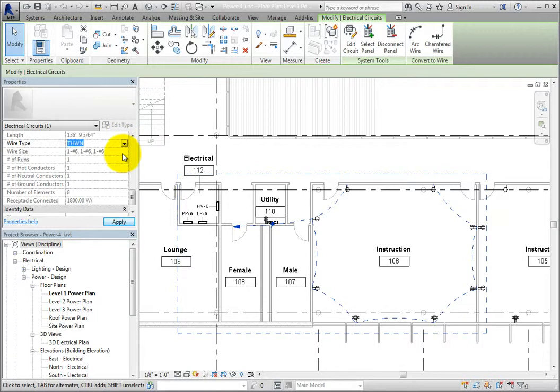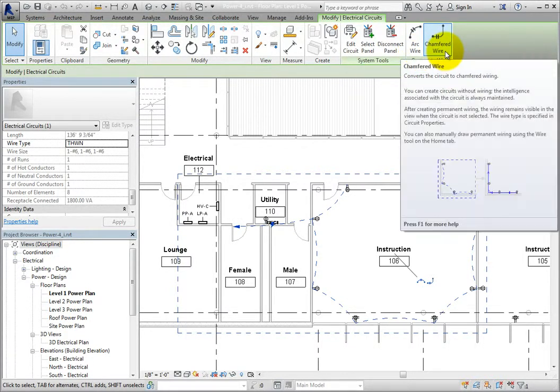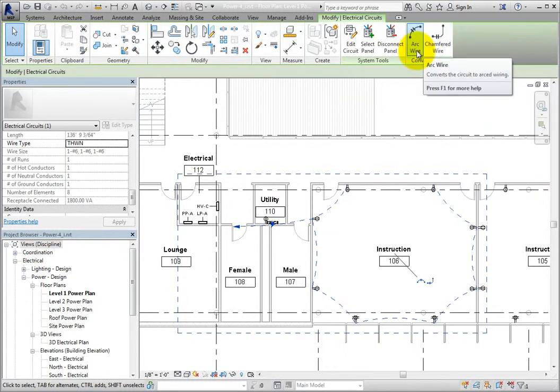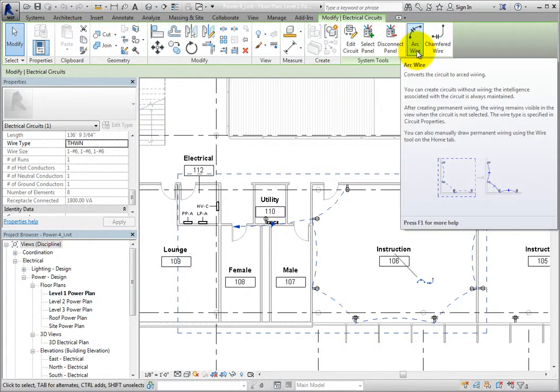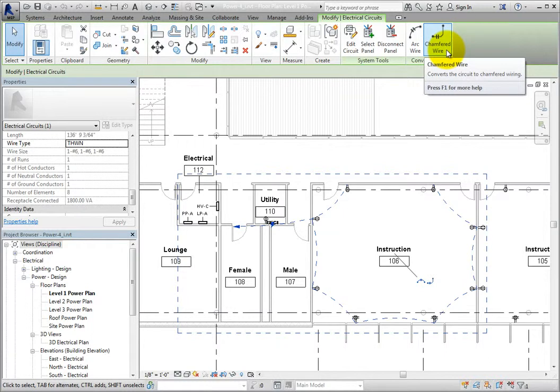In the contextual ribbon, the System Tools panel is the same panel that appeared on the Electrical Circuits contextual ribbon before. However, a Convert to Wire panel also appears. There are two tools here, Arc Wire and Chamfered Wire. The Arc Wire tool will convert the circuit to arc wiring, while the Chamfered Wire tool will convert the circuit to chamfered wiring.